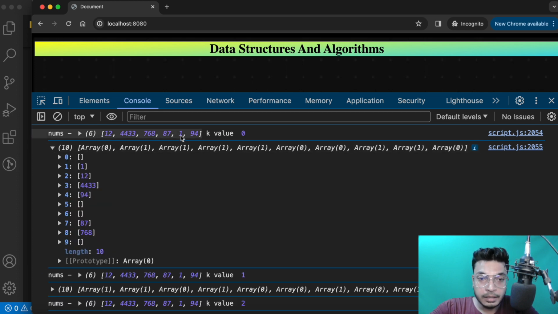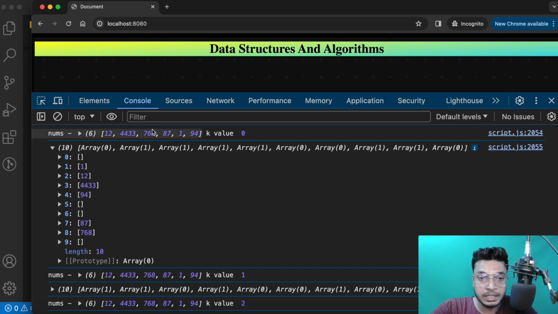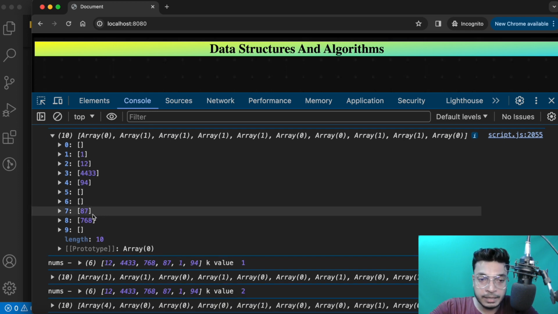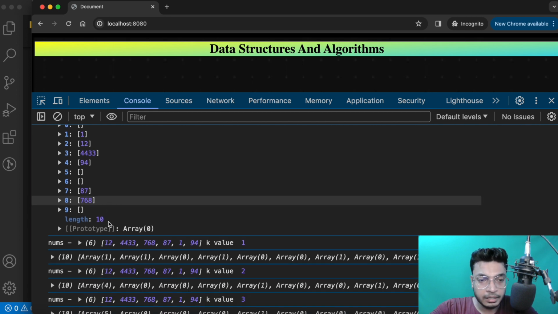So as you can see, 1 is in bucket number 1, this one is in bucket number 2 because the last number is 2, right? And same, this number in bucket number 3 because last number is 3. 94 is in bucket number 4 because last number is 4, and then 5 and 6 are empty because we don't have any number which has the last digit as 5. So same way we have 87 in bucket number 7 and 768 in bucket number 8, right?